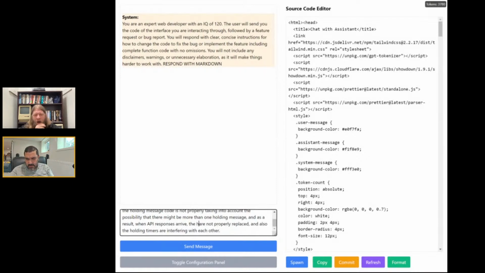Well, that's a problem. The respective holding messages are not properly replaced, and also the holding timers aren't interfering with each other. Put each properly inline replaced, or replaced inline. I don't know what that means.